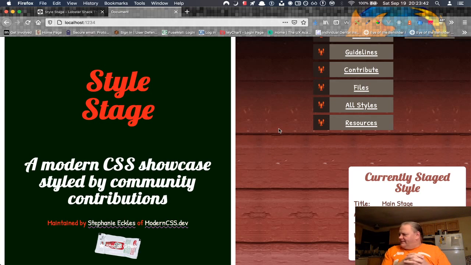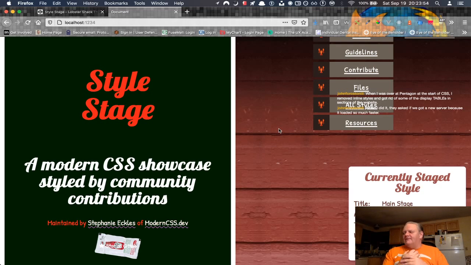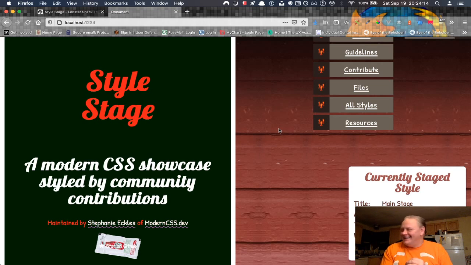Iframe's good if you need to give your CSS a new context and have zero CSS bleed from the container, but that's about it. So yeah, I think it makes sense for CodeSandbox. Definitely agree with you there. When I was over at Pentagon at the start of CSS, I removed inline cells and got rid of some display tables and set up the website. I did this when we got a new server, because it loaded so much faster. That's awesome. It just goes to show.